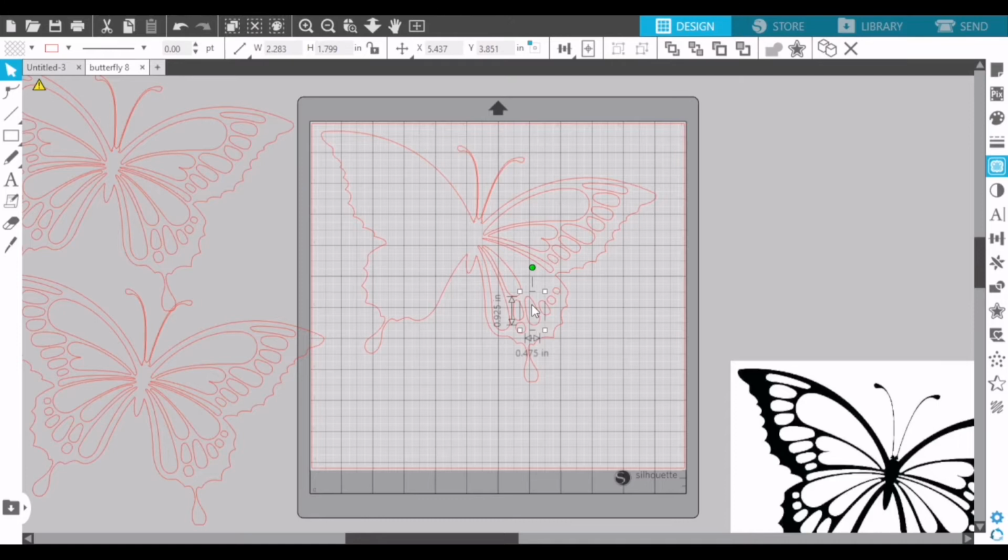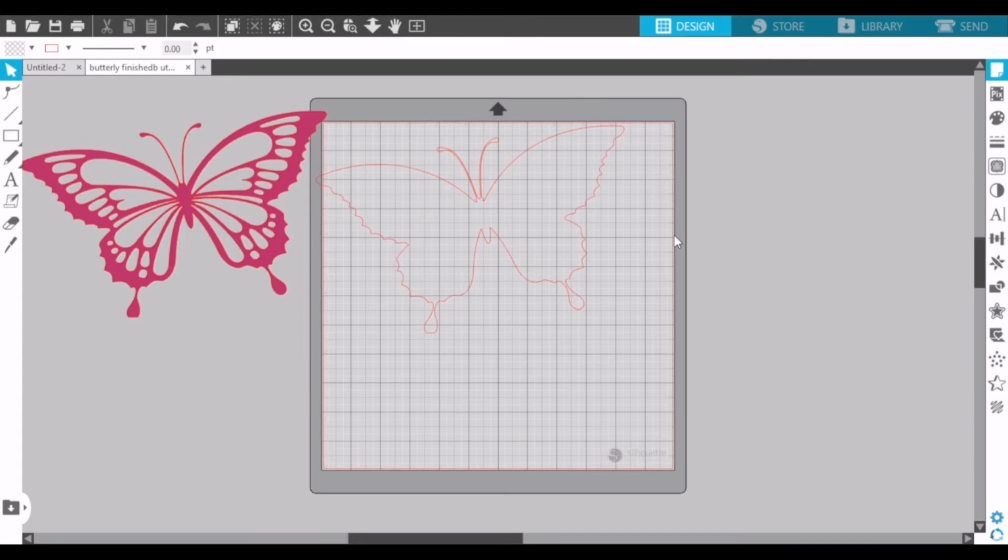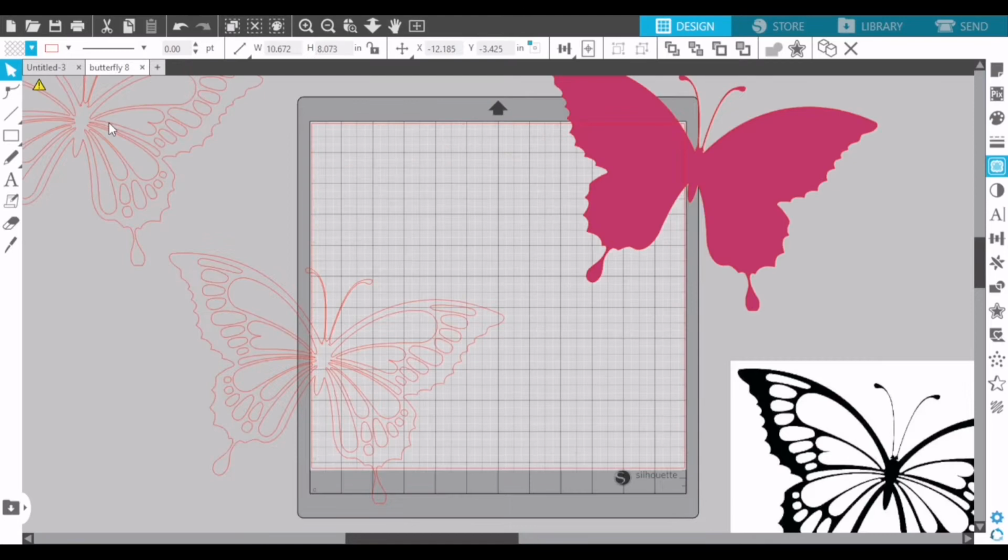So I can now color this background in purple. So I'm going to select this and now color this one in the two colors I need. So I can now get rid of this, selecting and deleting it.